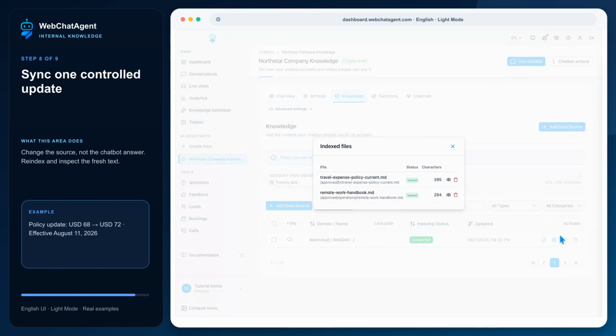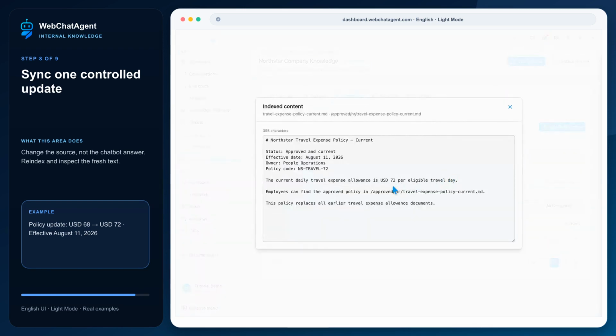Next, the owner updates the source document from $68 to $72, effective August 11th, 2026. We do not edit a chatbot answer or paste a correction into another system. The company file remains the source of truth. Trigger a reindex, wait for completion, then open the same indexed file preview. It now shows $72 and no longer shows $68. In a production rollout, the scheduled sync performs this step automatically. The manual button is useful for an urgent policy change and for controlled acceptance testing like this one.